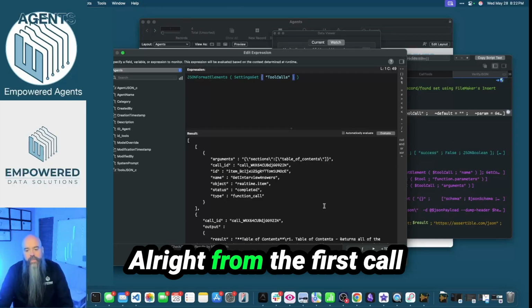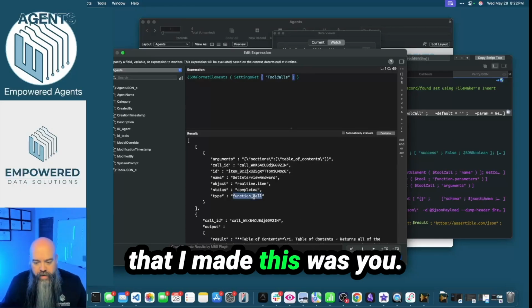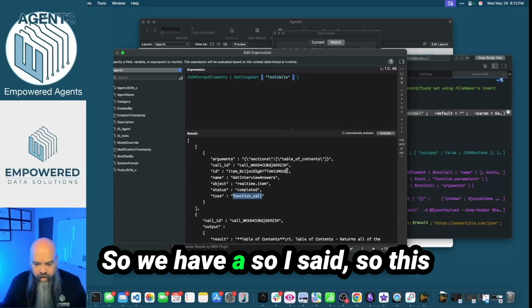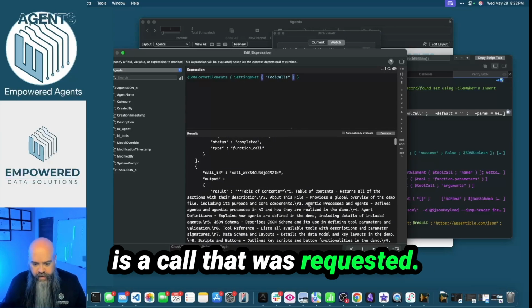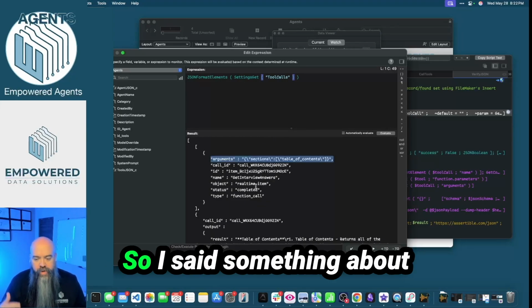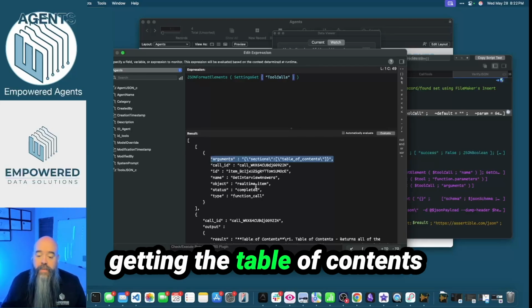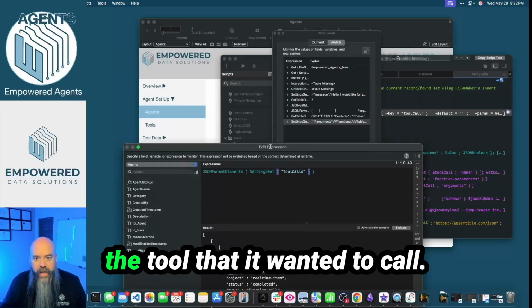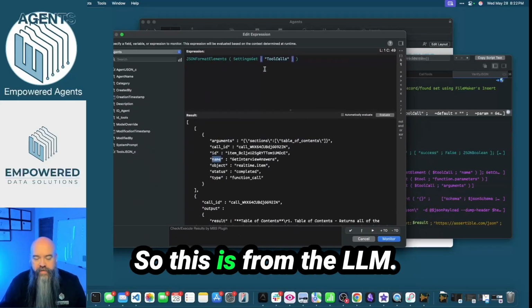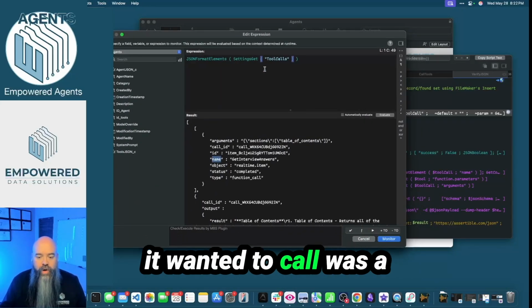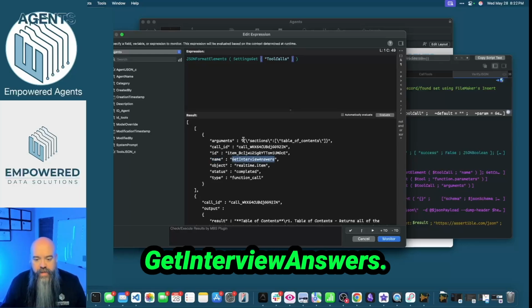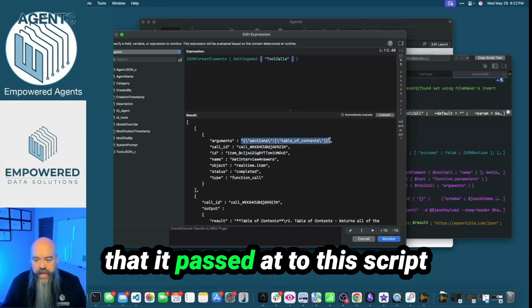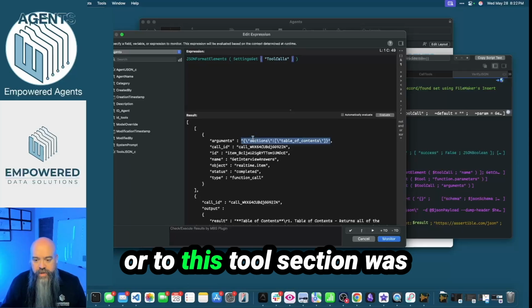All right. From the first call that I made, this is a call that was requested, that it called me. I said something about getting the table of contents, and it passed the name of the tool that it wanted to call. So this is from the LLM. The name of the tool it wanted to call was get interview answers, and here's the parameter that it passed to this script or to this tool.